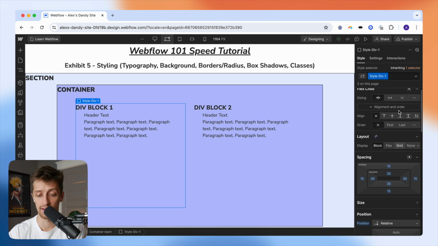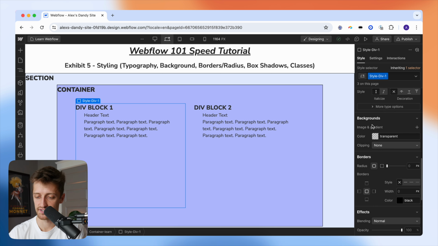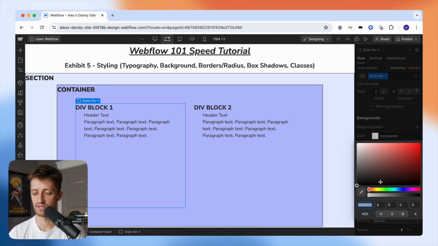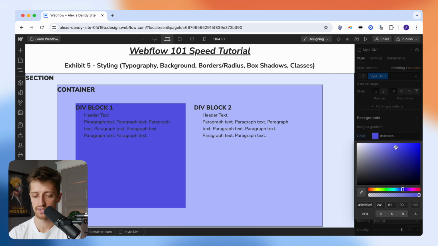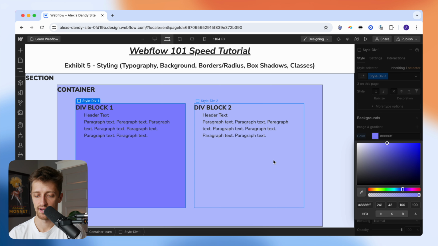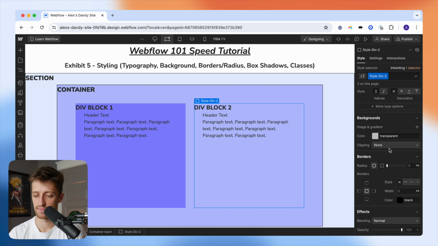So to do that, I'm gonna grab a div, and you come down to backgrounds here. We're just gonna give it a new color, okay? We can give it any color we want. And I'll probably go like this light purple here. All right, and then I'll leave that one there, and then I'll come to my second div here.